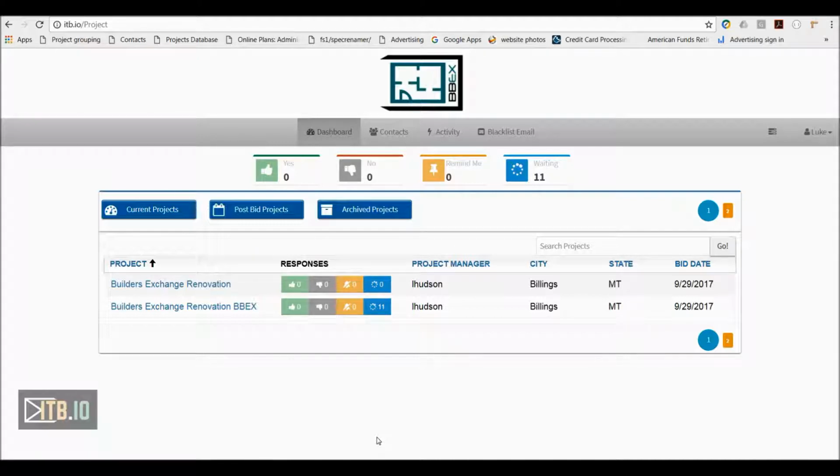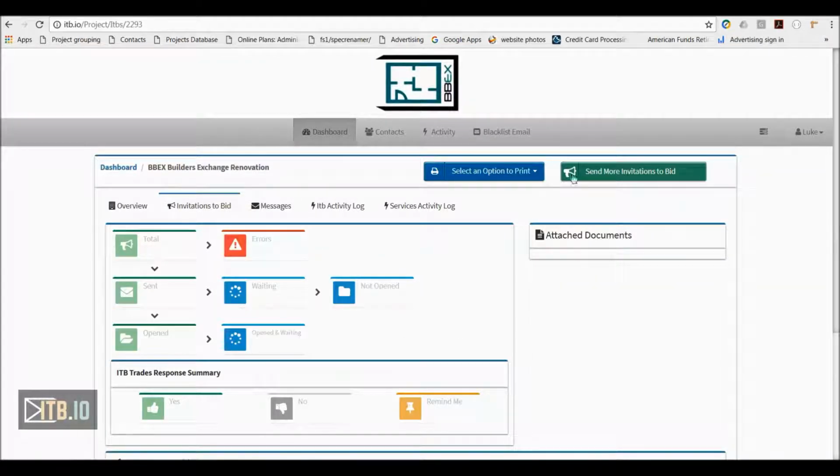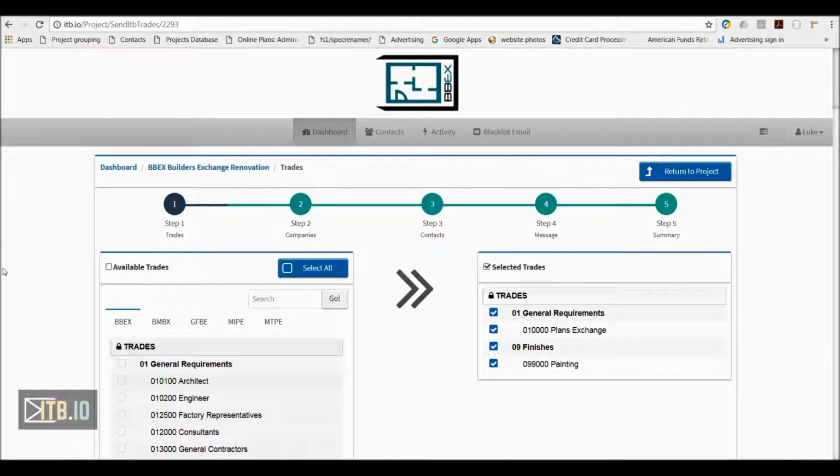Today we're going to be talking about the three most common ways people use to send out invitations to bid using the itb.io system. So I'm here on my dashboard. I'm going to click on a project. I'm going to go to Invitations to Bid. From Invitations to Bid, I'm going to click the green button that says Send More Invitations to Bid. And now I'm on step 1 of the wizard.